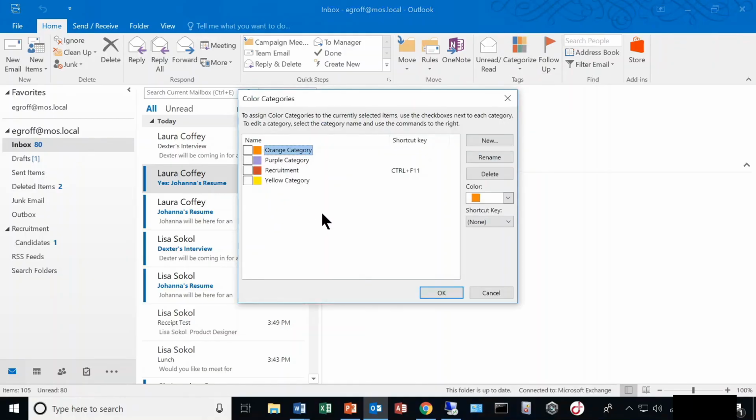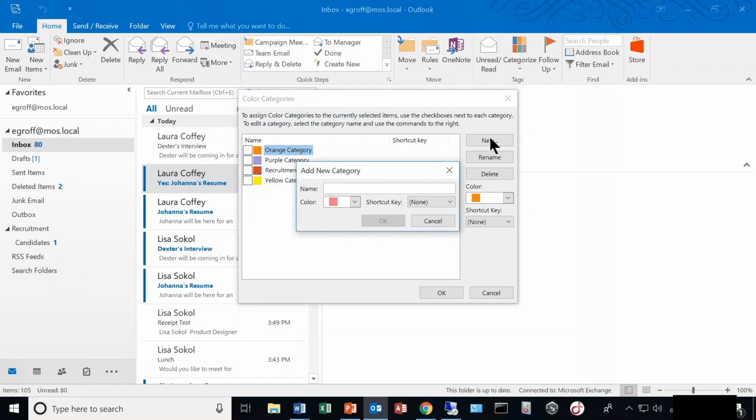It will list all categories that you currently have created. I have a recruitment category here. But suppose I wanted to create a new one. I can select new from here. And we'll go ahead and name this Johanna. You can choose what color you want this category to be represented by. We'll go with the light purple.